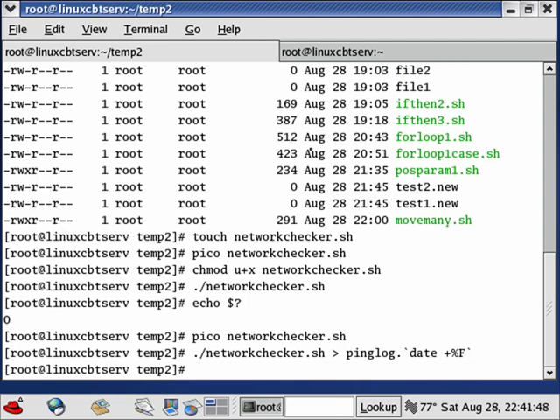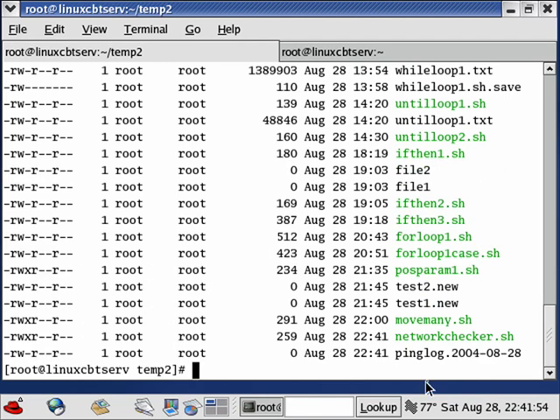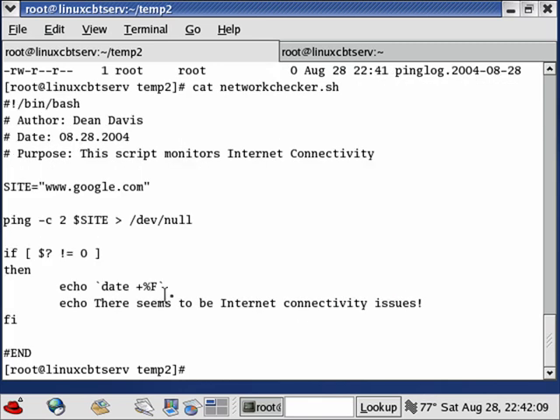Let's see how this works. So it's running quietly, and if we do an ls -ltr, we'll see that a new file has been created, pinglog.2004-08-28, but it contains nothing because we're not echoing anything from network checker unless there is a problem. Network checker will only send something if the condition is not equal to 0, to echo the output. So how will we get this thing to echo output? Well, we need to put a bad site in for the site variable. Perhaps we can pass it in with a positional parameter or whatever.